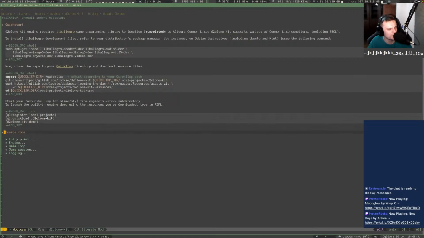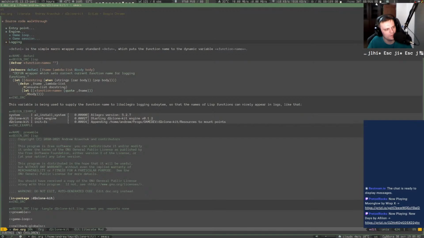Start, source code. Okay, so let me just call this source code walkthrough or something. Am I spelling that right? Walkthrough. Yeah, I think I do. Okay, so entry point, then I have engine, and probably let's put game loop even further and game session too, and then I have logging. Yeah, okay.